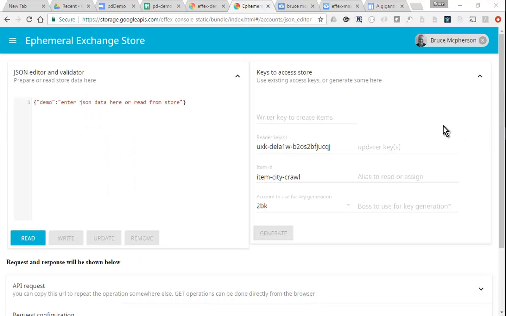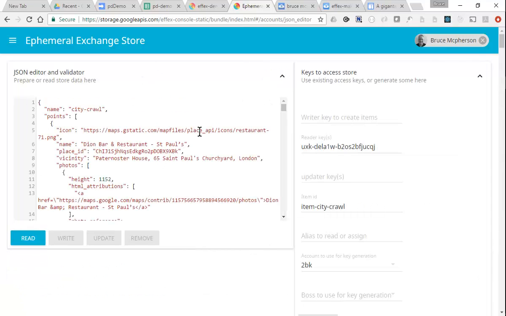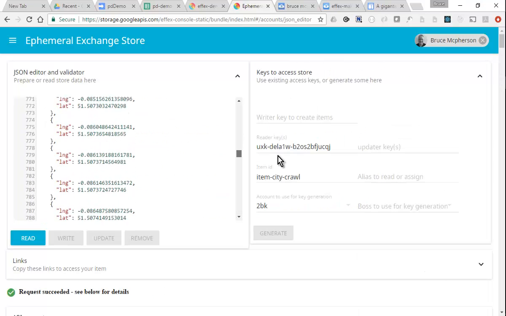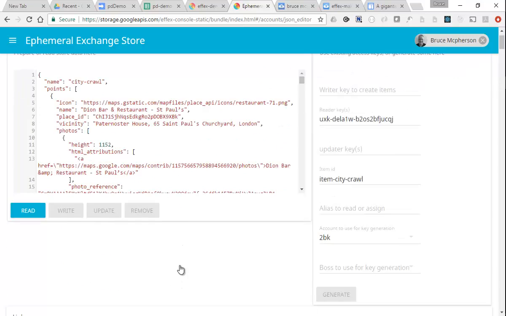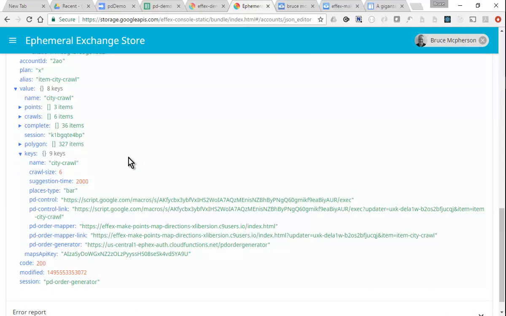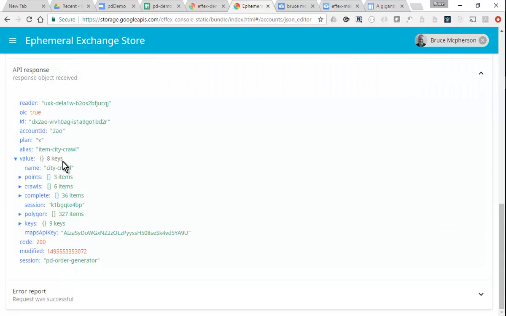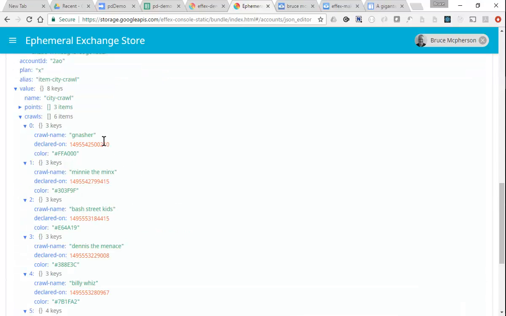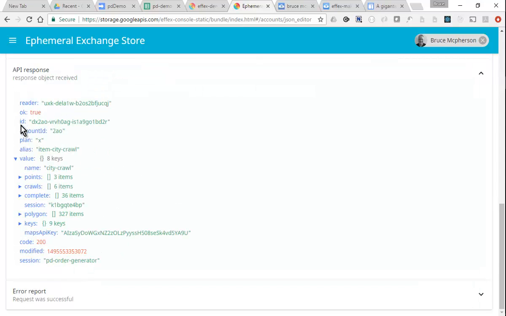So let's take a quick look at what's actually in cache. So I've gone to the Ephemeral Exchange console here, and I'm going to use the JSON editor to read this item that's been maintained by these services that we looked at. So you can see there's a whole bunch of stuff in here. So it's probably easier to look at it in a kind of structured way. So here we have some data here. So I'll just close that up a little bit. See the type of thing that's being stored in there. We've got points that haven't yet been assigned. You've got the crawls that are available and the colors to use to plot them and the names to give them. And you've got the items that have been assigned to a pub crawl already.